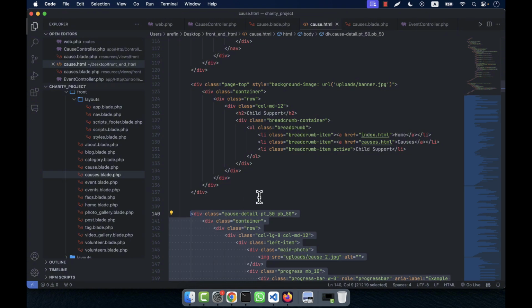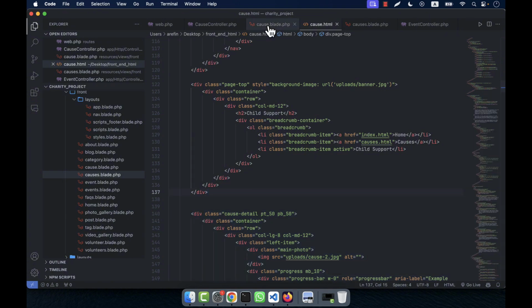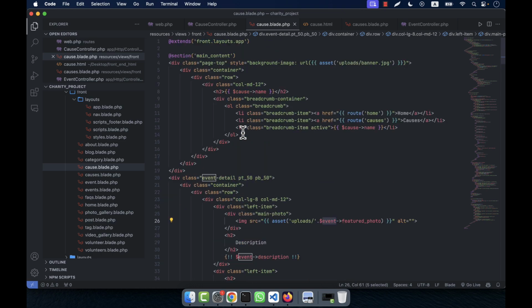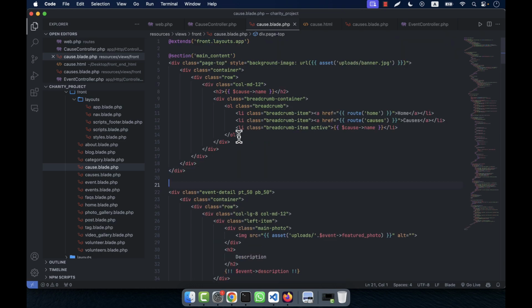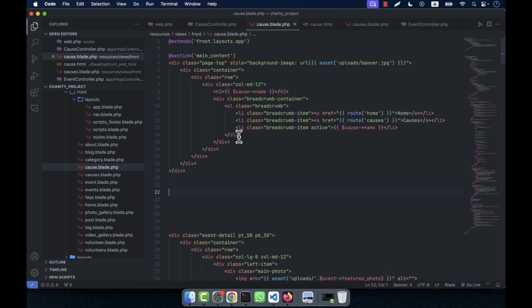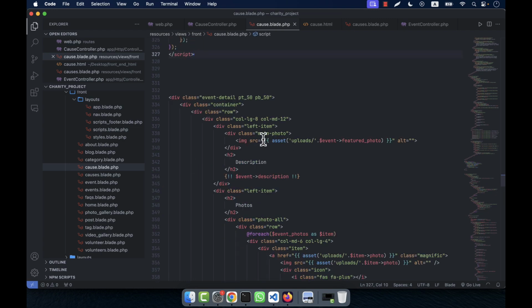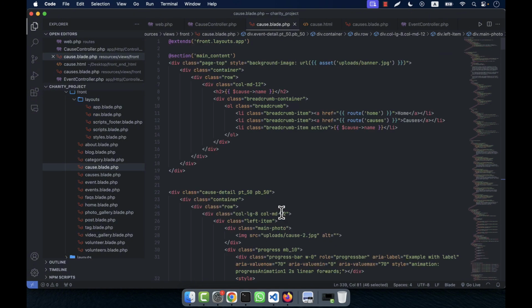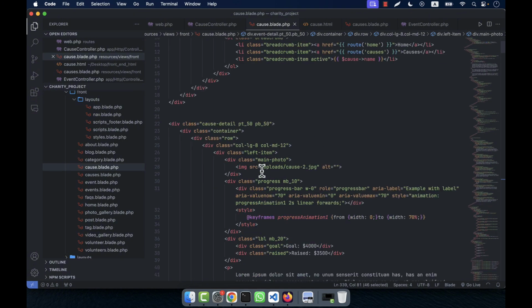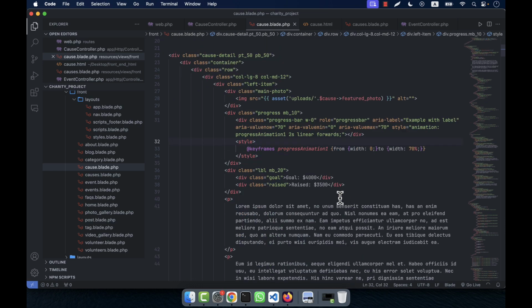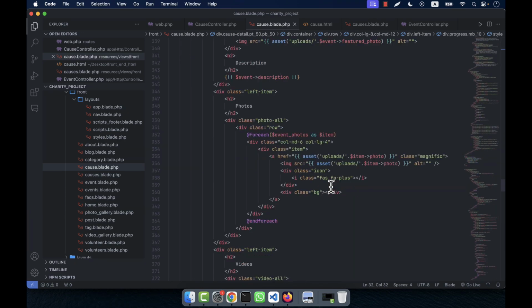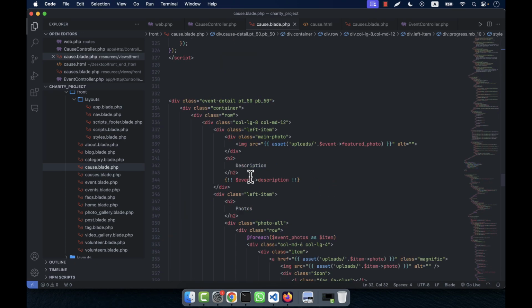So here I am going to copy. Now in the cause blade here you see event detail, but here it will actually be cause detail. So here I am going to paste everything. I will replace something and just remove that. For example, this one I am going to the top, and here you see my photo will be cause featured photo. Okay, so here are something I am coming, but there is more other things.